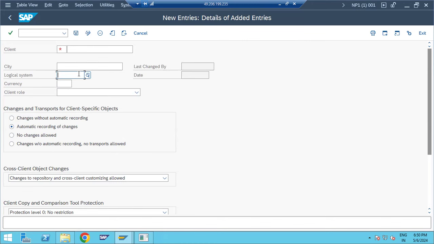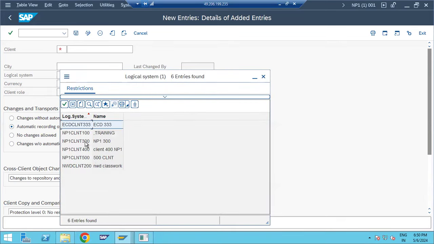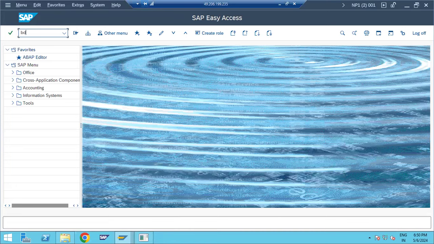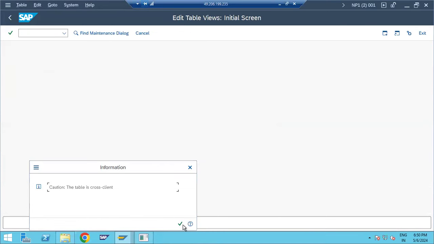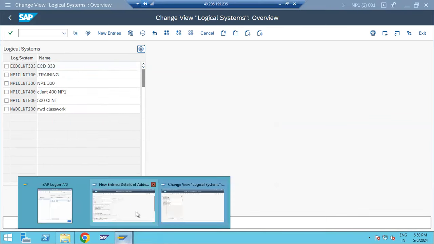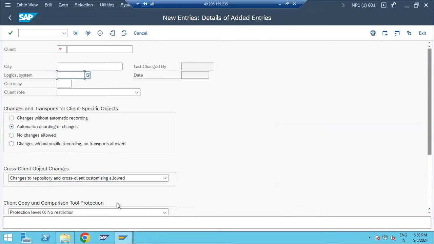you will be in confusion about what logical system you have to give here. If you browse it, there is no logical system. Then you need to create the logical system, so you need to take one more session. Again you have to go to BD54 and create the logical system. Once you've done it, you have to come back to this screen. To avoid this, first create the logical system, then come to the client creation, and that's done.